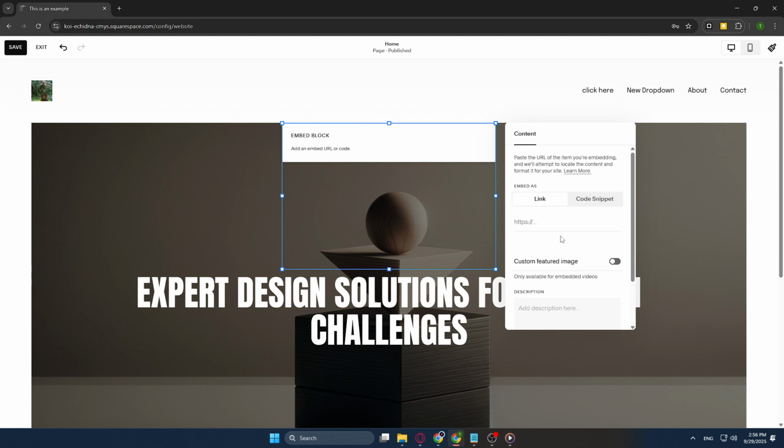You might be wondering, what exactly does pasting an embed code entail? Well, let me explain briefly. An embed code is a snippet of HTML that allows you to incorporate pieces of content from other sites into your own. It might be a YouTube video, a social media feed, or even a map. Simply copy this code from its source and paste it into the field provided in the Embed Block section.